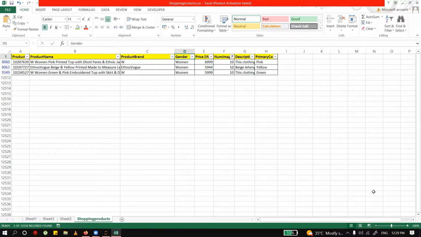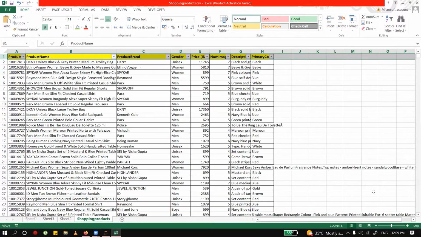Is my screen going black and white or color for all of you? Is the screen black and white, gray, or is it color? Okay, then it's okay. I think by mistake I have clicked something. For me, it's a black and white picture coming up.